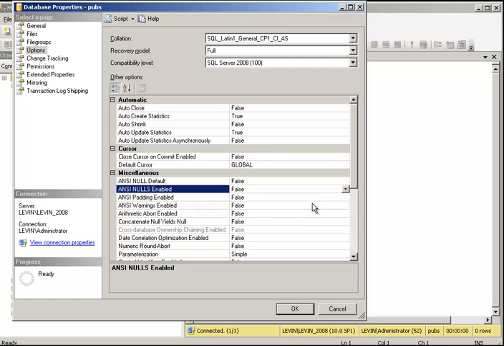Now let's move to the arithmetic abort enabled. This is usually false. If set to true, then if there is a division by zero or an arithmetic error, the query gets aborted. It is set to false. Let it remain false, because you can control this from inside the code. You need not control it directly from here.